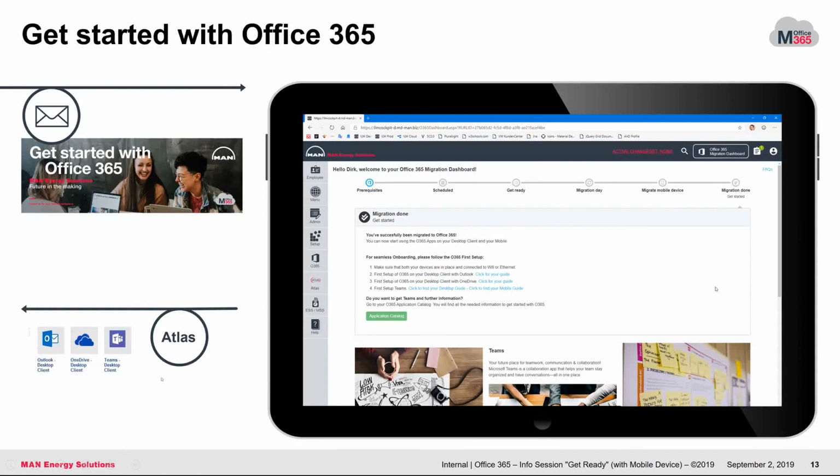And finally, in the end, once you've done your mobile migration, and it is mandatory to do the mobile migration, you will be forwarded to the last step, to migration done. And now you can start working with the tools. We will give you a little guide about OneDrive on your desktop client, about Teams on your desktop client, and as well on your mobile phone. And then it is time to get started working. And once you've installed all these apps, we will give you another info session which will give you a little deep dive into OneDrive and Teams and how you can work with it.